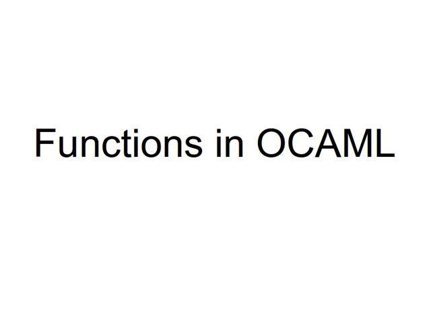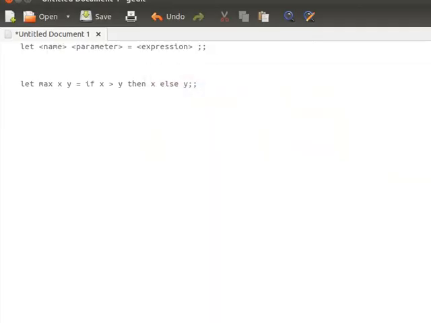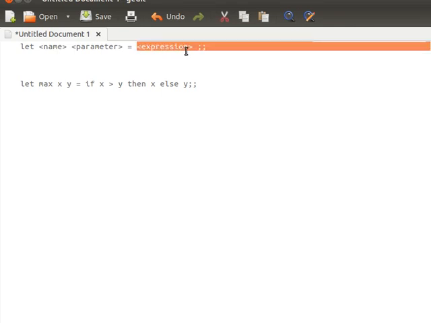Now, the most basic or usual form of declaring a function in OCaml is this way here. We use the keyword let, and then we provide a function name, and then one or more parameters, and then we use the equal sign. Then we have our expressions to use the parameters or to do some logic or some calculations, or anything that we want to do, maybe print out something.